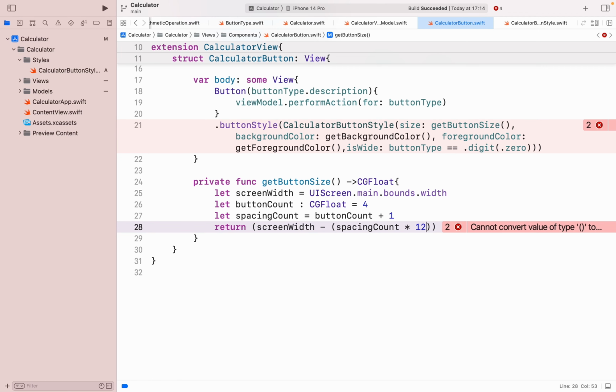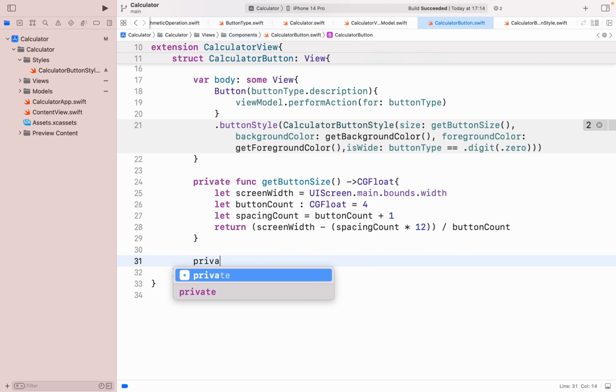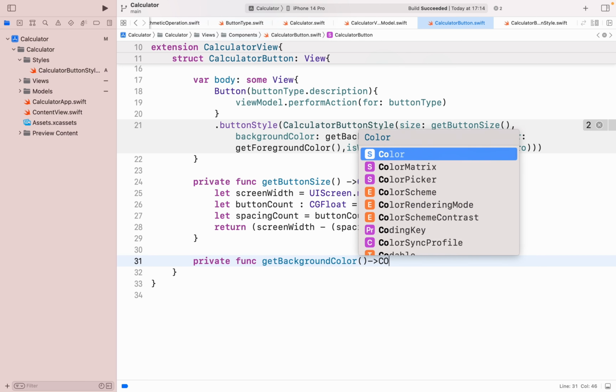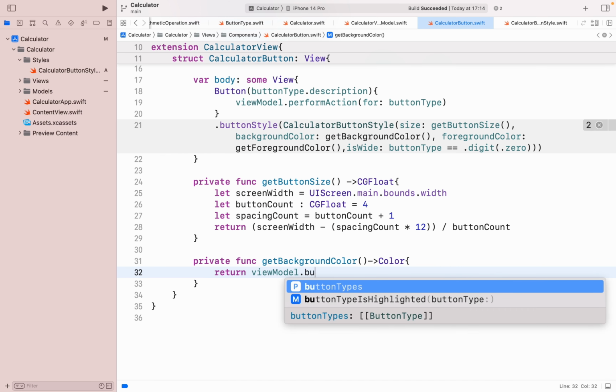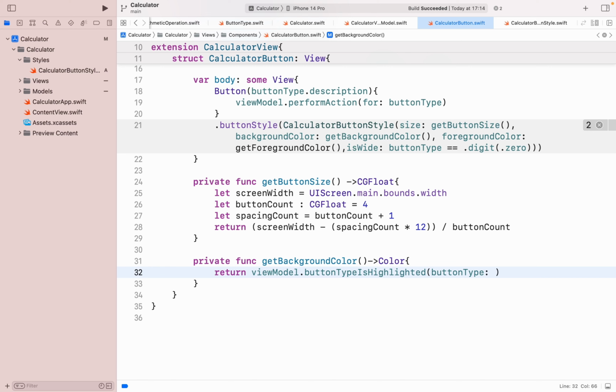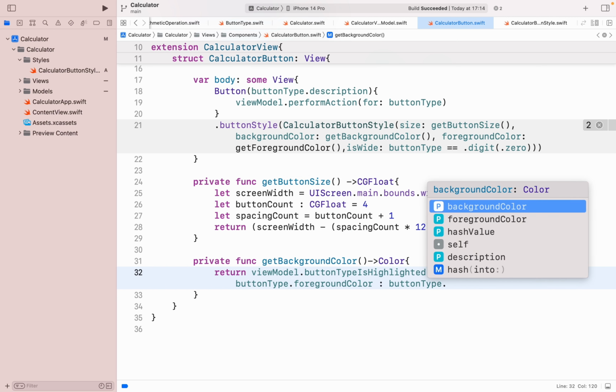Multiplied by 12. And here divided by button count. So this is the one. And again, we have a private function for get background color. So it is a color here. Return view model. The button is highlighted. And for the button type, we have a button type here. If it's true, it is a button type. But foreground color, else would be button type, but background color.